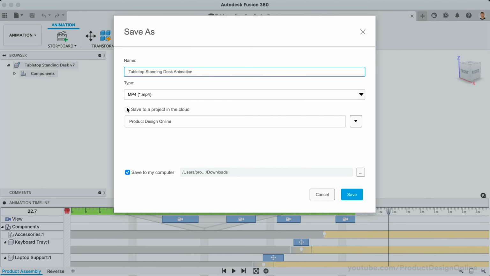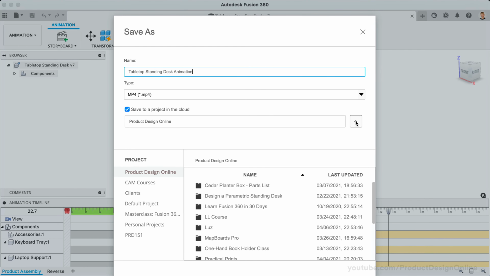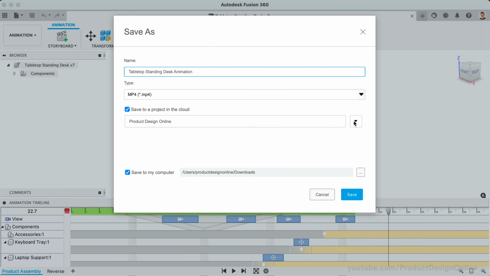Lastly, we need to choose where we want to save the file. If Save to Project in the cloud is checked, the animations will be saved on Autodesk servers and accessible from the A360 hub. The location will default to the project of your animation file. If you need to select a different location, simply select the drop-down toggle and choose your desired project and folder. I'll leave Save to Cloud unchecked for now, as I would like to save this animation to my computer. Saving to your computer means the file will be saved locally on your computer's hard drive. It's important to note that you can save to both the cloud and your computer at the same time.